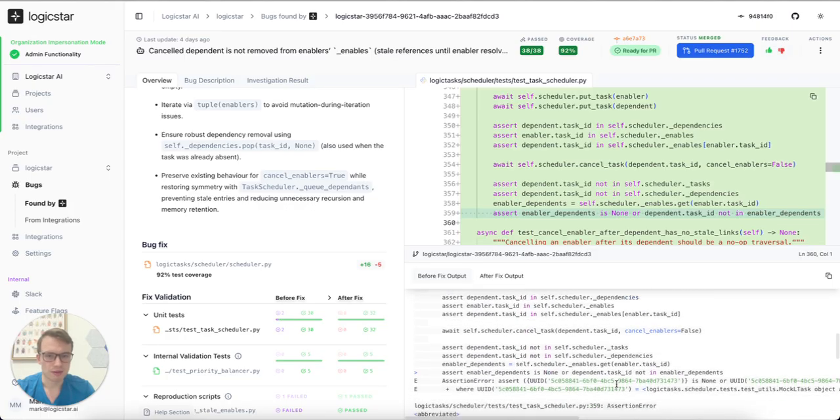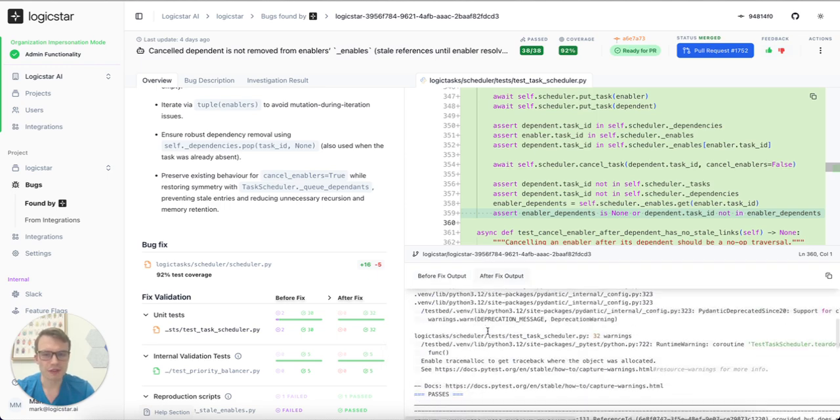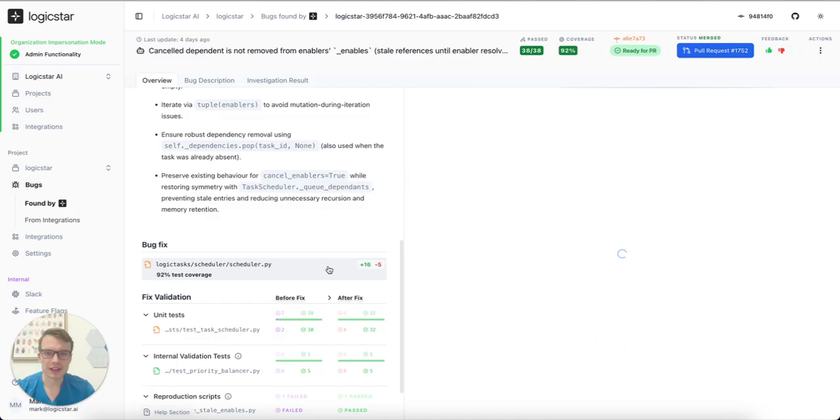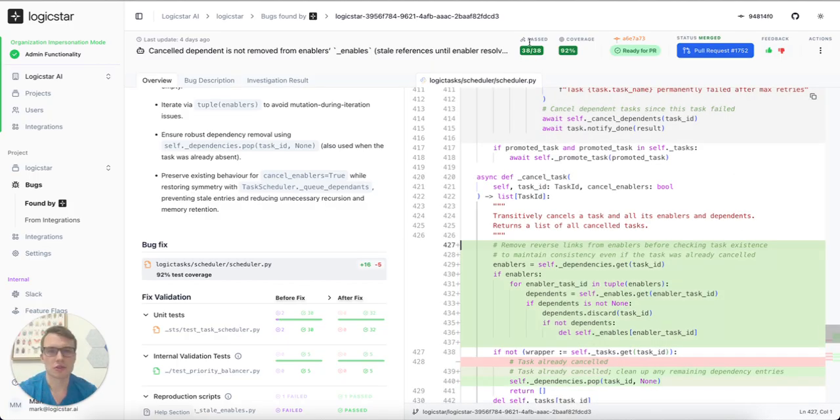If you look at why they fail, to convince us that this is indeed a real bug, we see that exactly the assertion I just showed you fails. If we look at the test output after the fix, we see all tests passed. So our fix seems to address this problem. It also passes 36 other tests and has a 92% coverage.